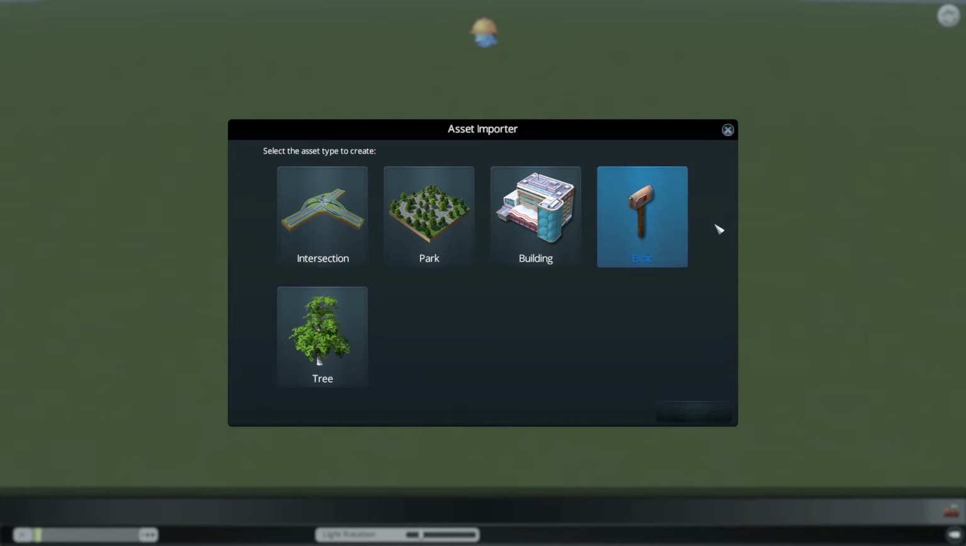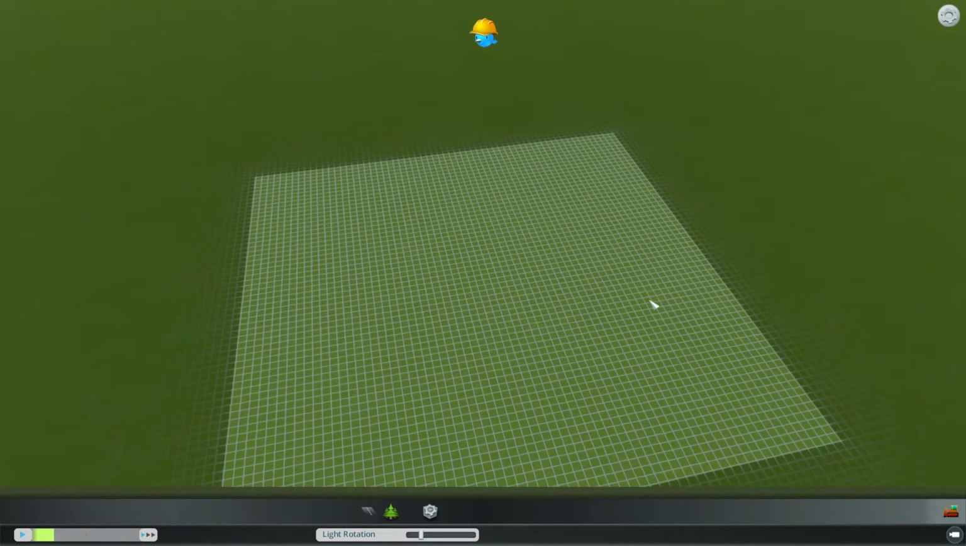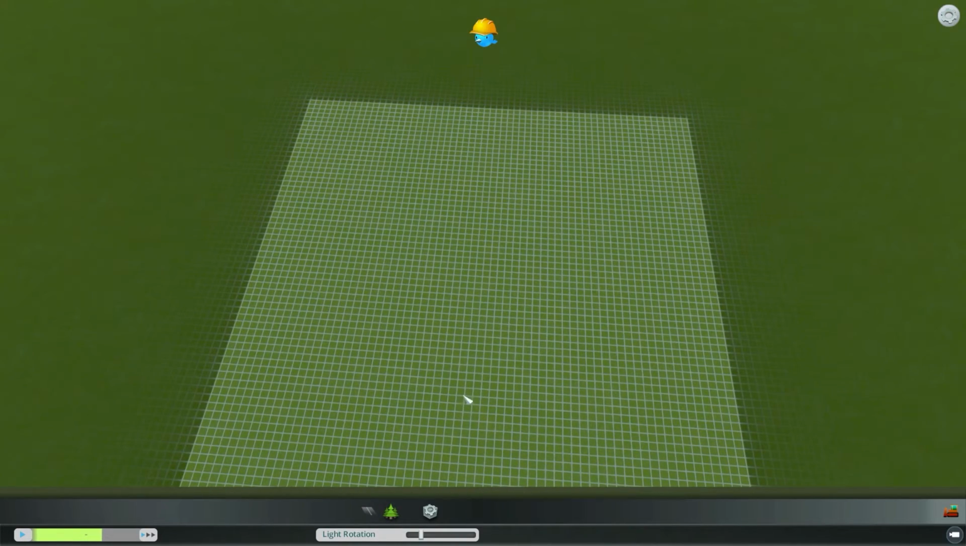Now, we'll just go ahead in order from the intersection all the way to the tree, and cover every single one of them. So, for an intersection, go ahead and select it, and click Continue. Now, you'll be given this basically pretty large area where you can build an intersection.